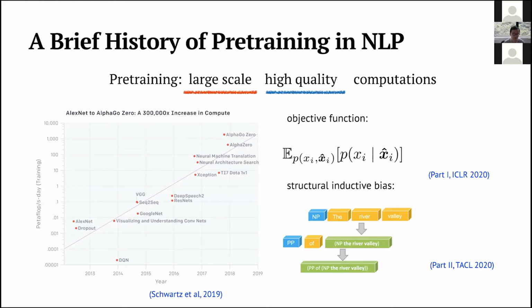On the left side, I list a few famous models. You can see this is a log scale, so it's a clear exponential growth of computation. If you look at these models, like AlexNet in maybe 2013 to AlphaGo Zero 2 years ago, it's a clear exponential growth. But we argue that large scale alone is probably not enough. We have to do high quality computation as well. That's what the following two research projects have been focusing on.